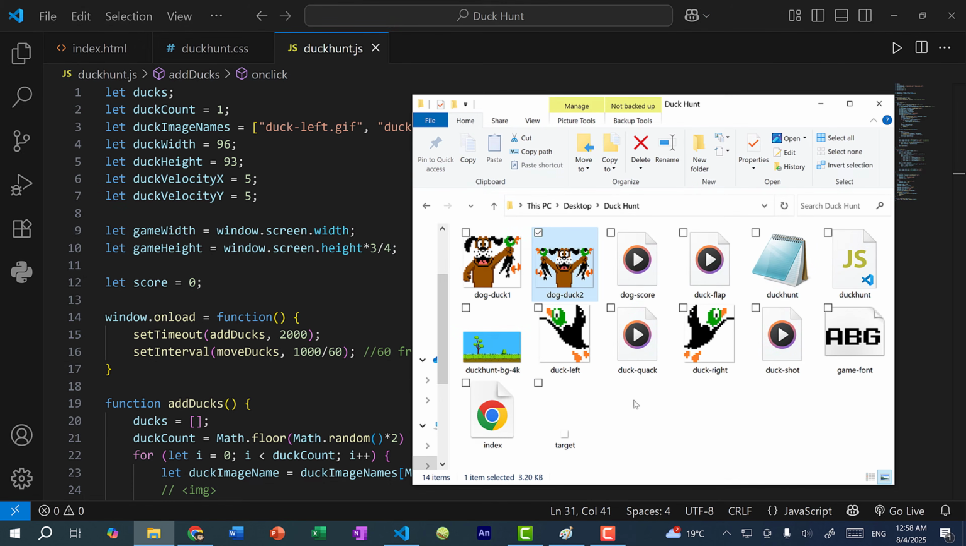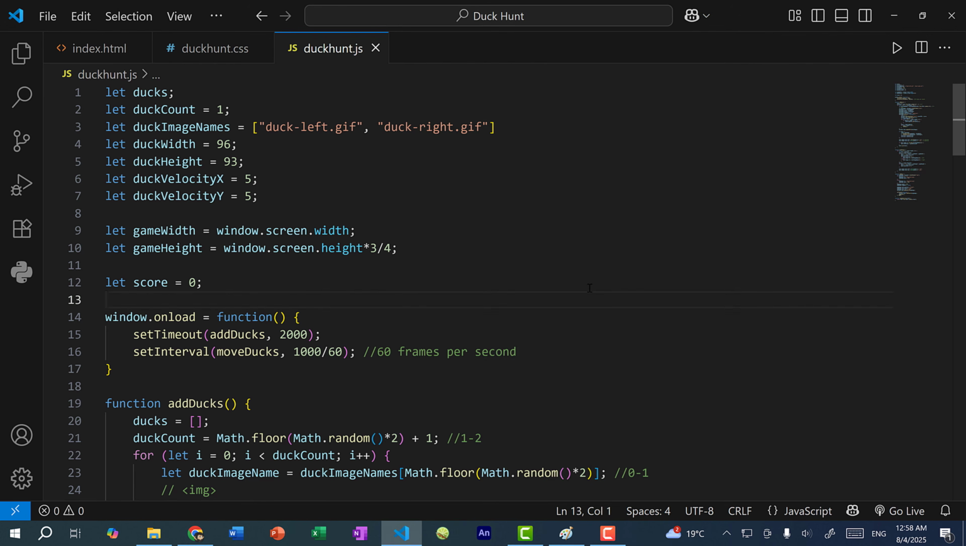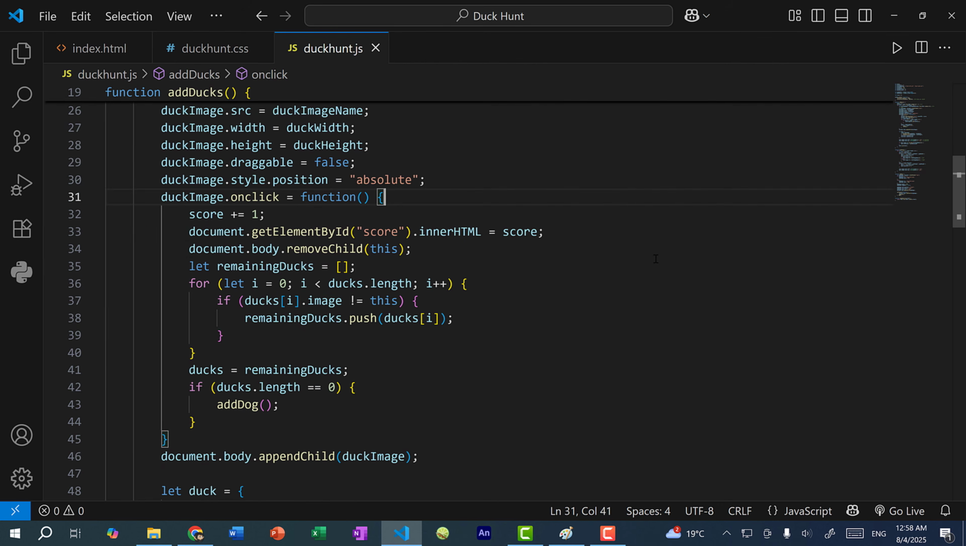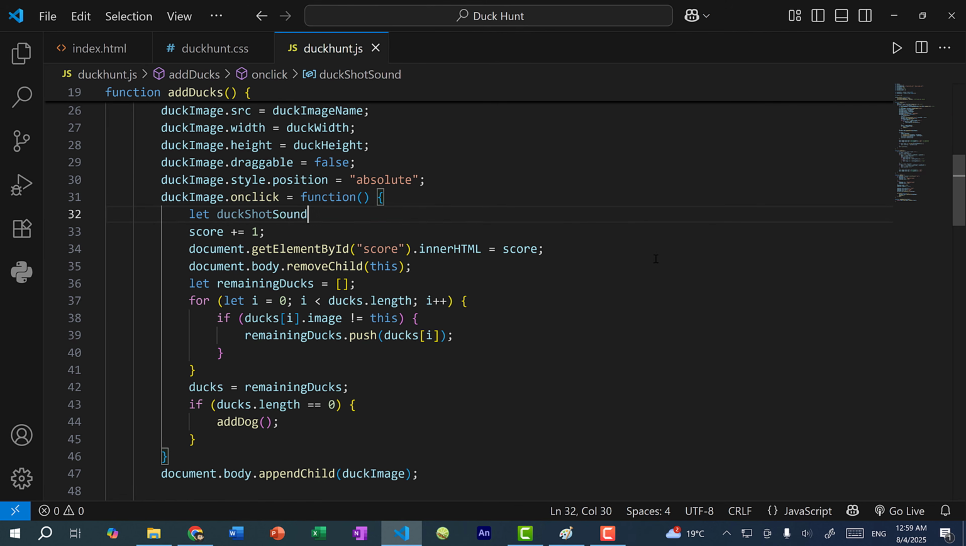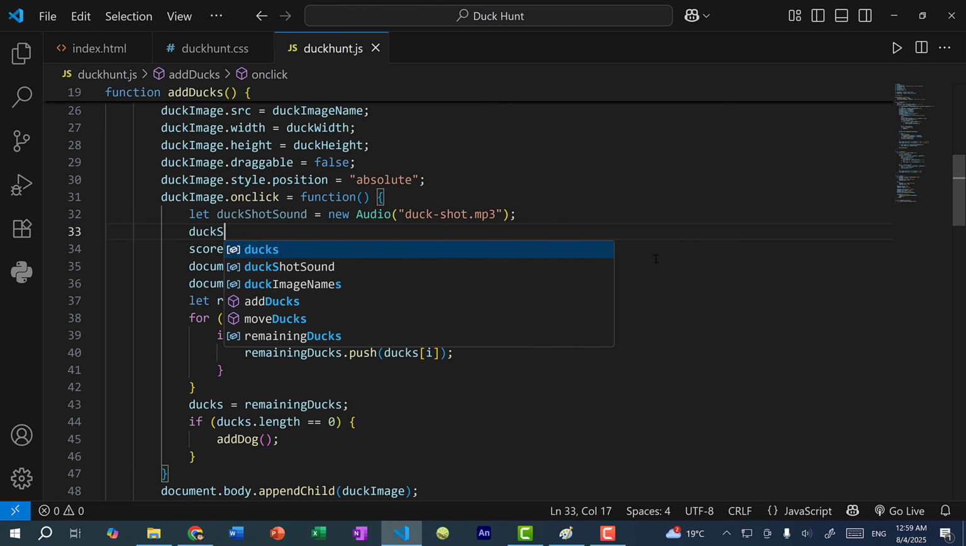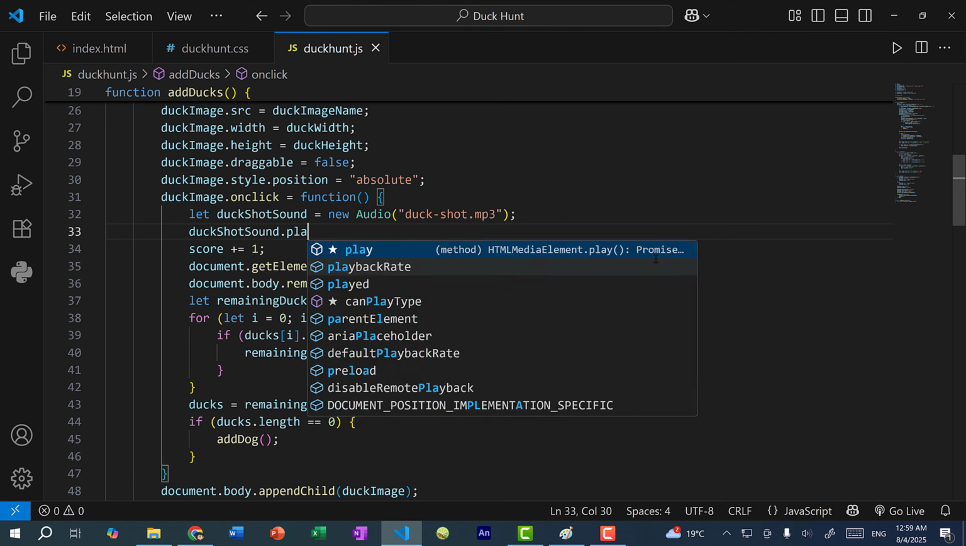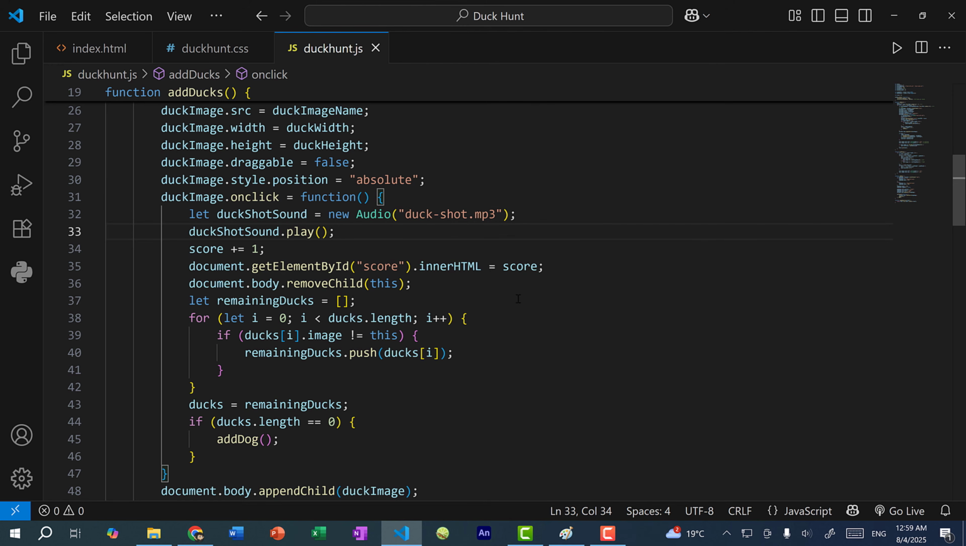All right, so for the sound files, we have 4, but I'm only going to use 2. One for the duck shot and one for dog score. So adding sounds is actually very easy. So let's start by adding duck shot. So down here where we shoot the duck, I'm going to do let duckShotSound equal to new Audio. And here we need to pass in the file name. So this is going to be duck-shot.mp3. And we're just going to do duckShotSound.play. And let's also do the same for when the dog appears.